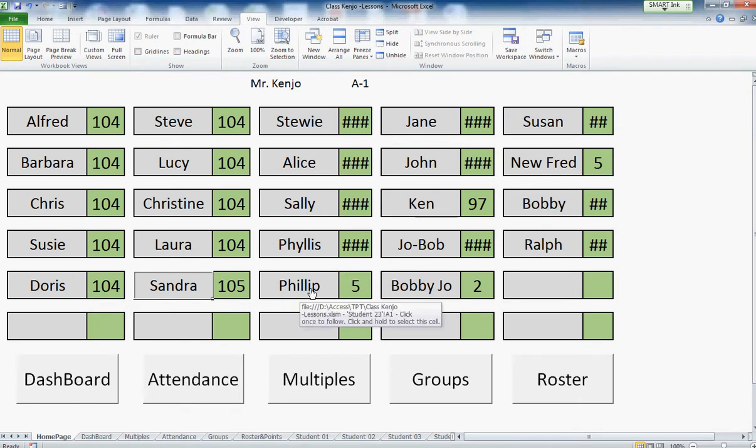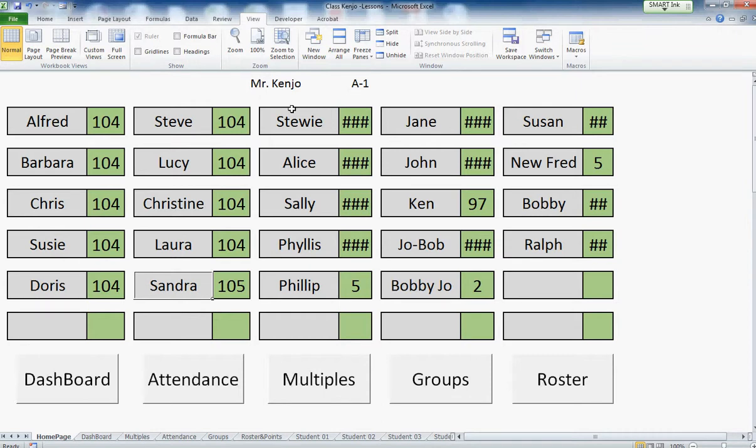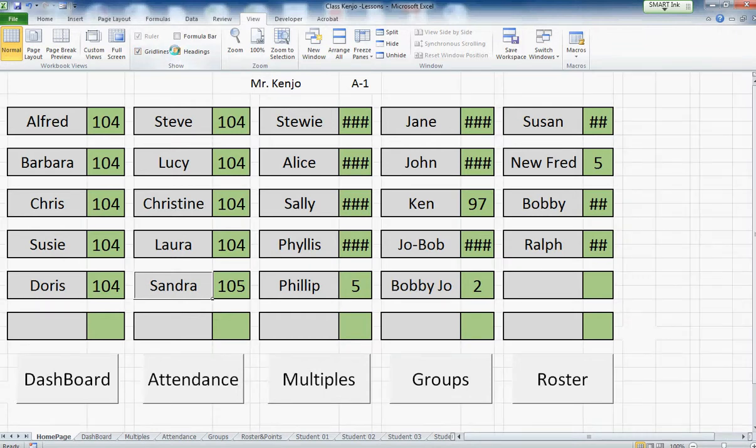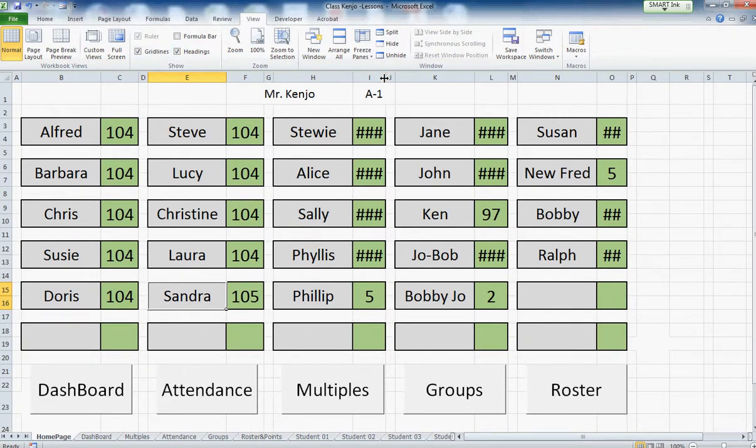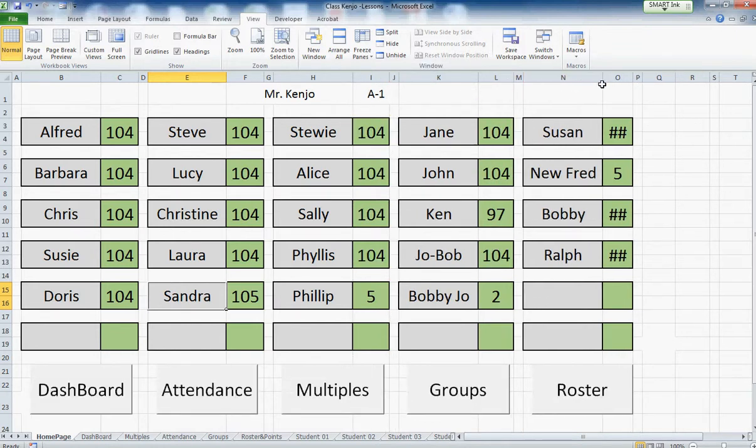And oops, look what happened. The spacing is off. We'll have to fix that. But you can see being a good kid shows up now. So as I showed you before, all you have to do is either click and drag or double click once it turns into a bar with two arrows.